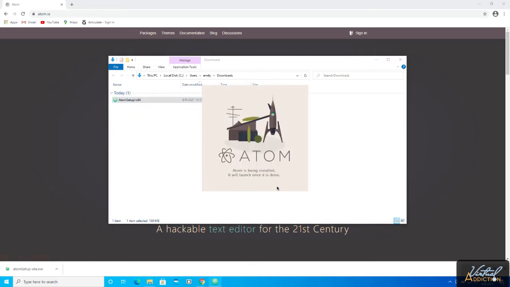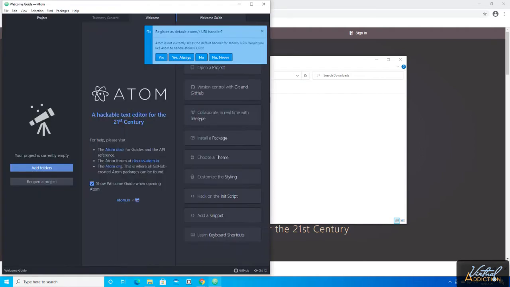And you can see that Atom is now being installed. It will automatically launch Atom once it is done installing. So it really is that easy to get it up and running on your PC. If you are installing this on a PC, you will get this little blue prompt, register as default Atom URI handler. I recommend that you click no, never for this prompt.